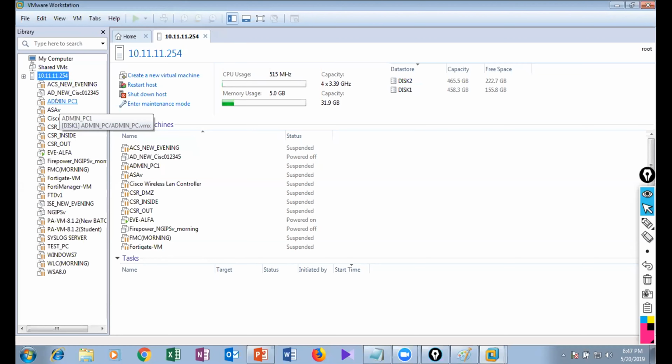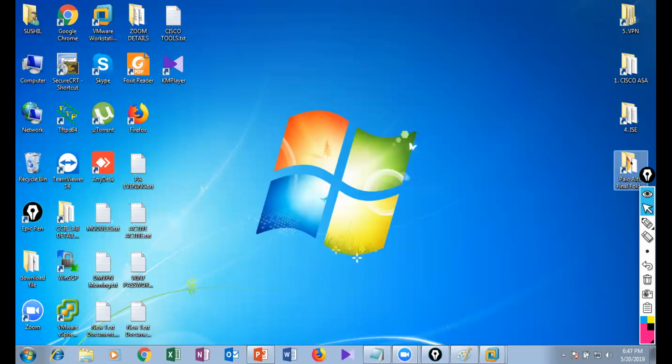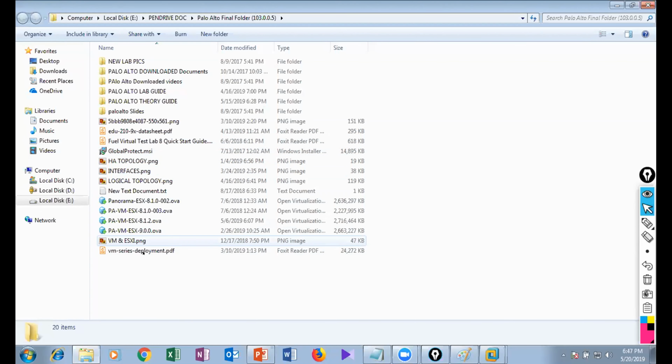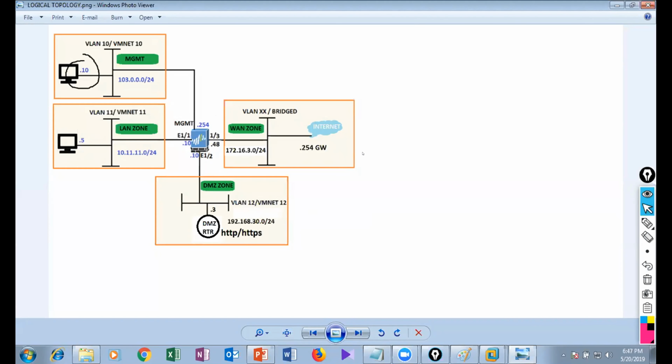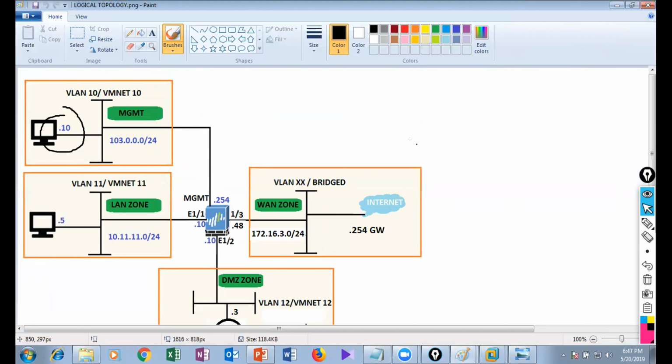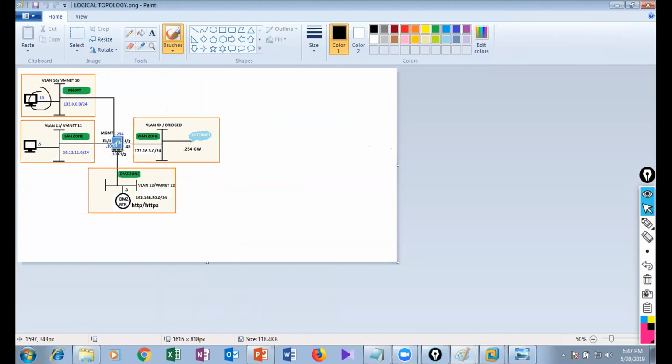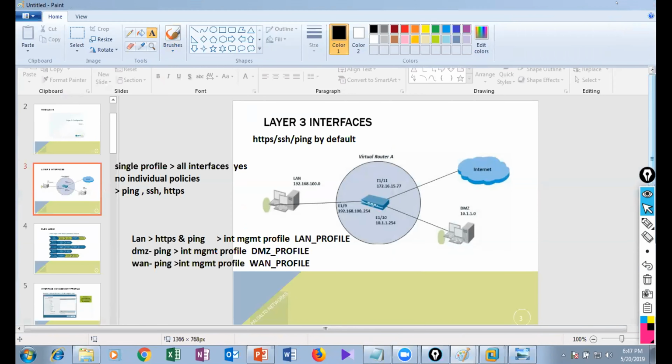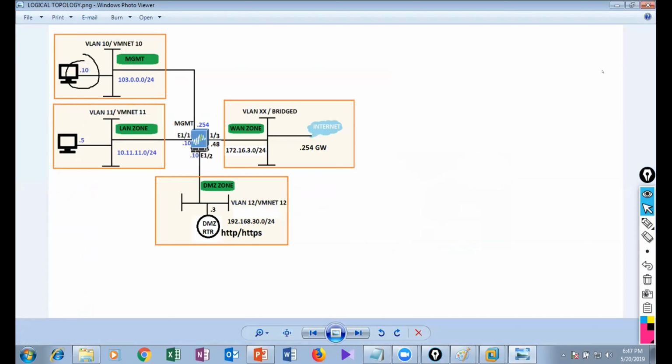Okay. For the entire lab, can you guys please open your topology? Check your topologies. So this is your logical topology, right? Those who don't have it, please take a screenshot.